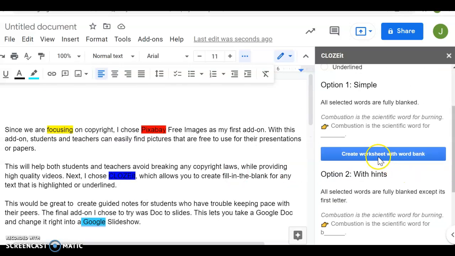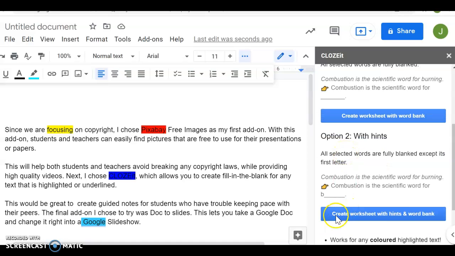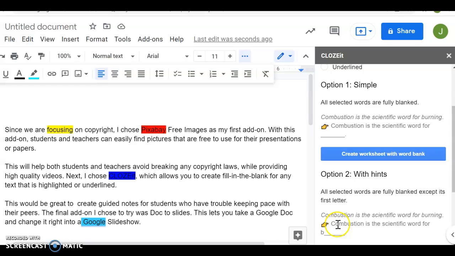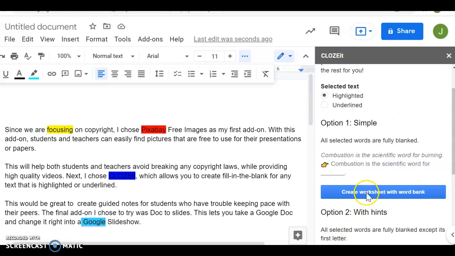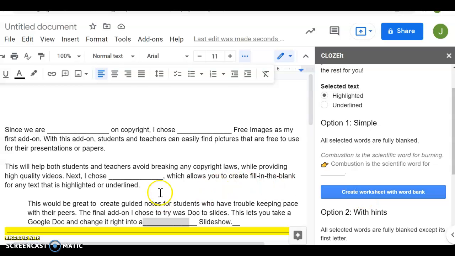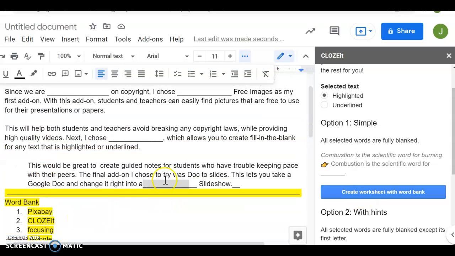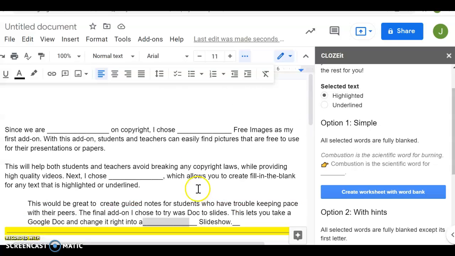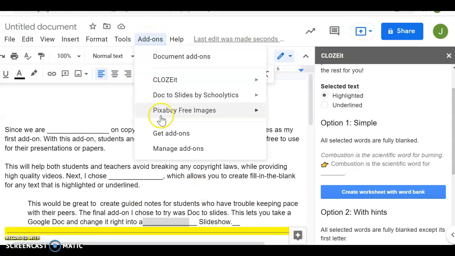All right, and then scroll down over here, and you can create a worksheet with a word bank, or you can create one with a word bank that also leaves the first letter of the word there. That might make it too easy, depending on your level of students. But I will stick with this one just to show you how it works. And here we go. There's the word bank, and there's your blanks. Easy enough.